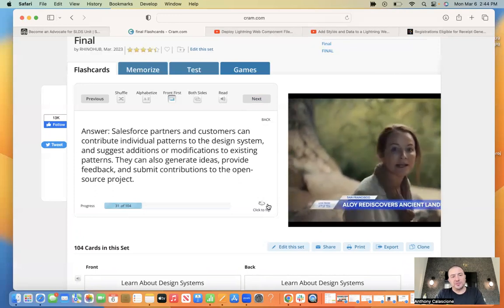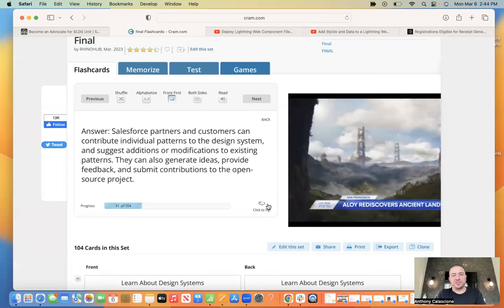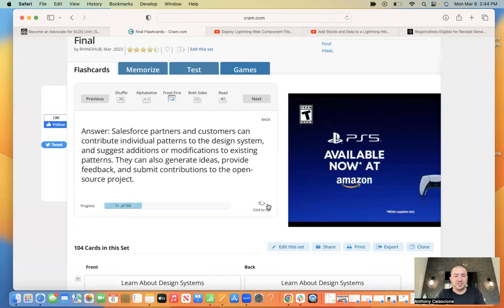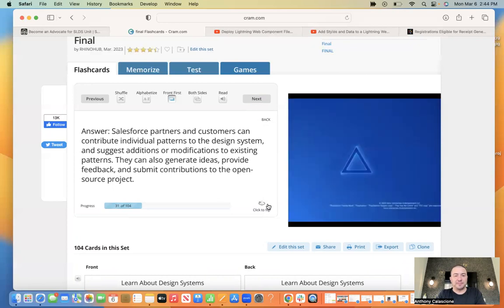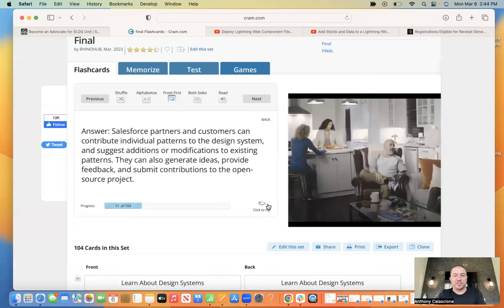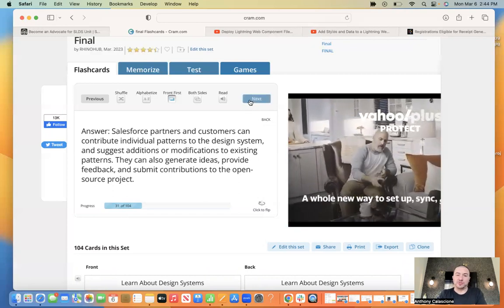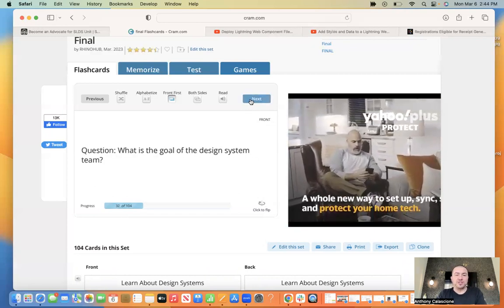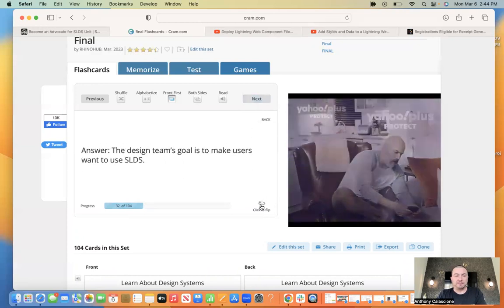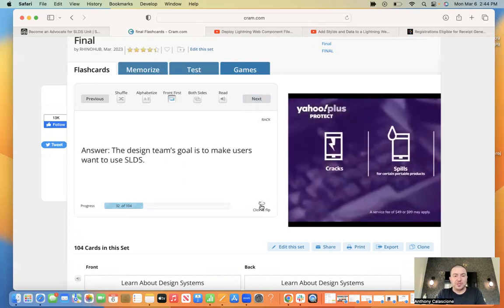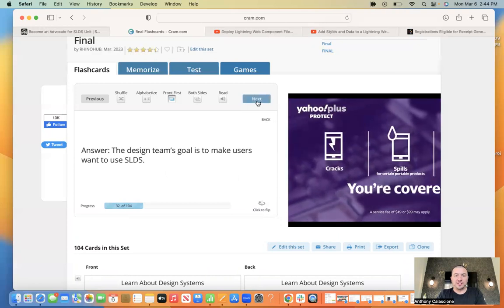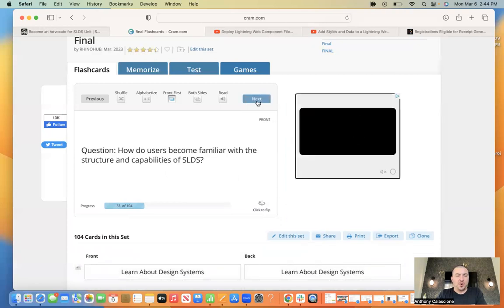What type of contributions can Salesforce partners and customers make to SLDS? Salesforce partners and customers can contribute individual patterns to the design system and suggest additions or modifications to existing patterns. They can also generate ideas, provide feedback, and submit contributions to the open source project. What is the goal of the design system team? The design team's goal is to make users want to use SLDS.